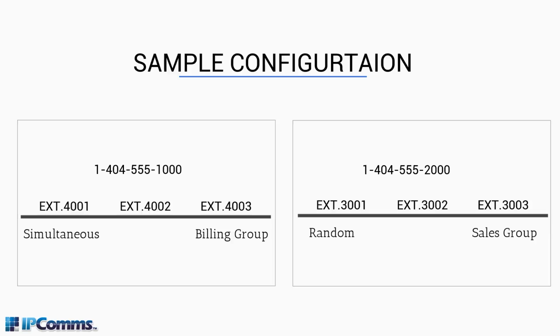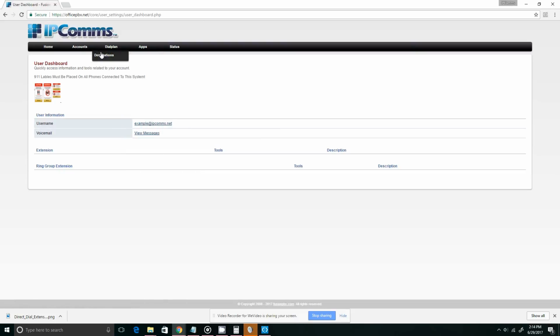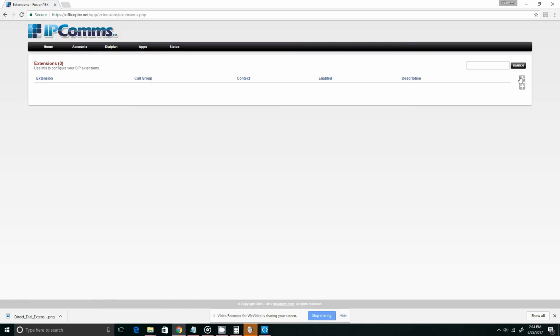We'll also give each ring group its own internal extension number. This way, internal PBX users can dial in or transfer calls into this group. To begin, we'll log into our user dashboard and select Account, then Extensions. From here, we'll click the plus sign to add a new group of extensions.